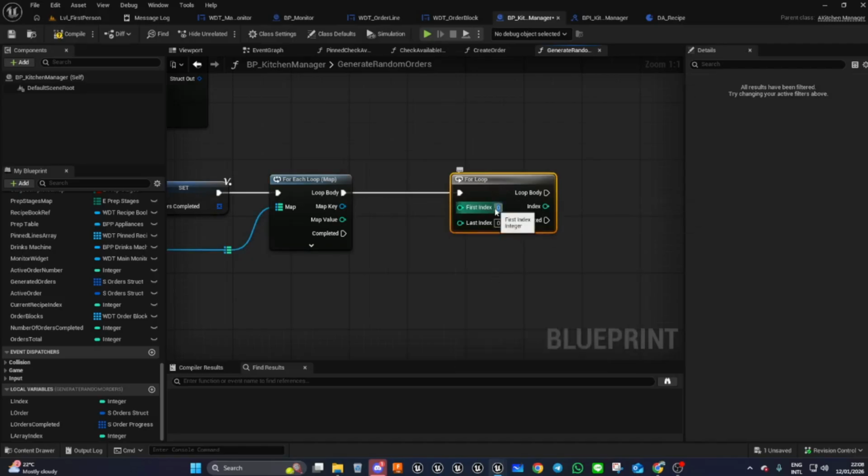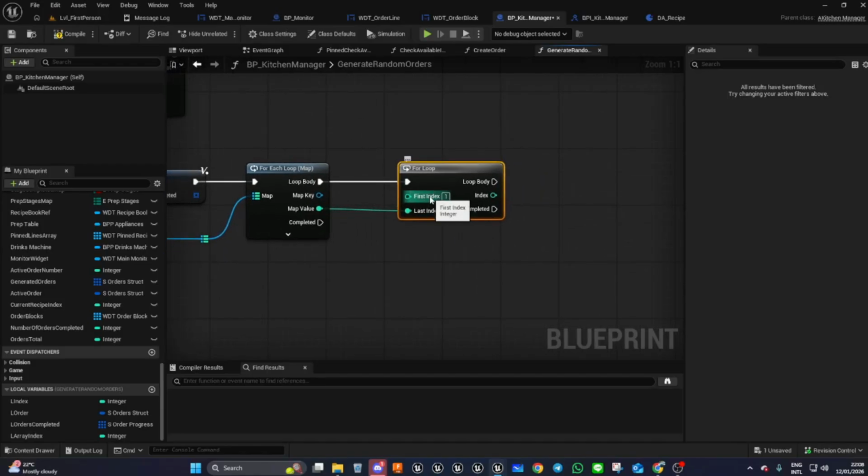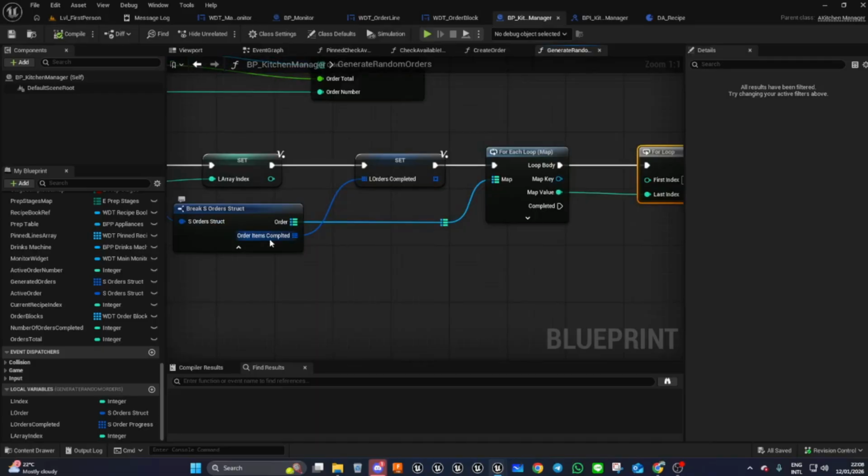First index is going to be 1 because we're using off the order number, which is a map value here. And the last index is going to be the map value. Okay. So basically it says how many items do we have in there. If we've got one item, it adds it, because in a map we cannot duplicate the same item. So basically the reason for that is we're checking that each item in the order has been completed, which is what that is all about.